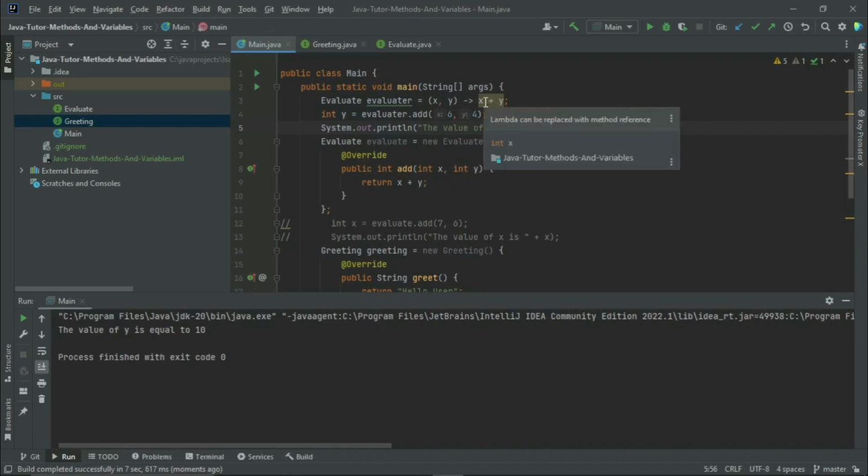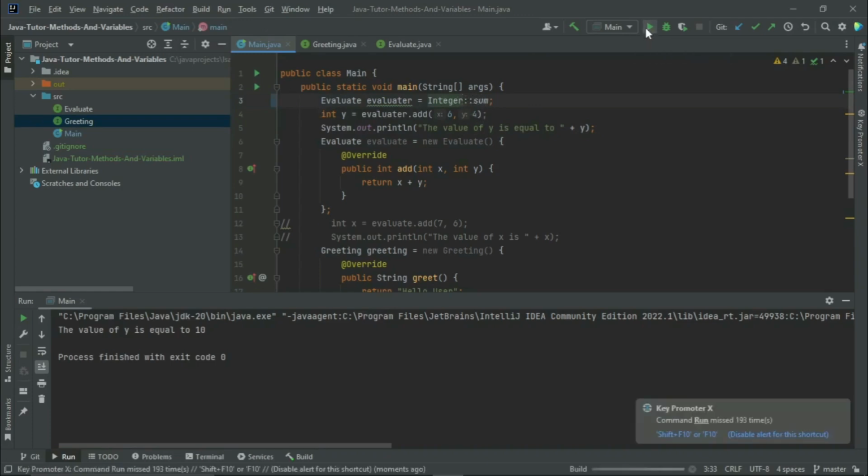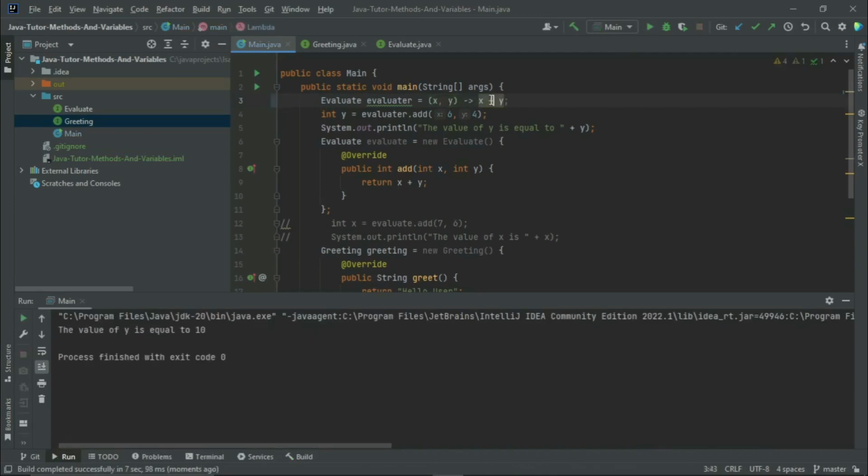It even goes further, in that a lambda can be replaced with a method reference. A method reference is predefined in the Integer class. So if I replace it with a method reference, we just have Integer::sum. Then when I run the program again, you see it's still going to print out the value of y is equal to 10. So I'll leave it the way it was before. I just wanted to show this so you understand.